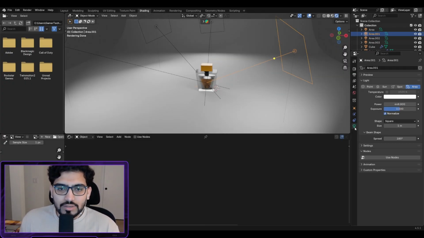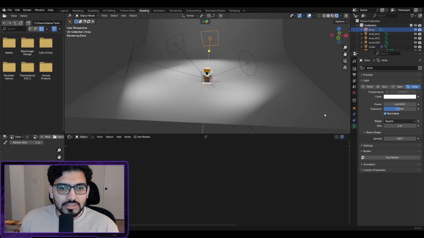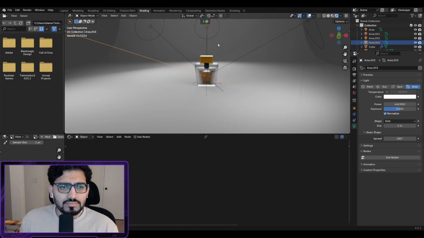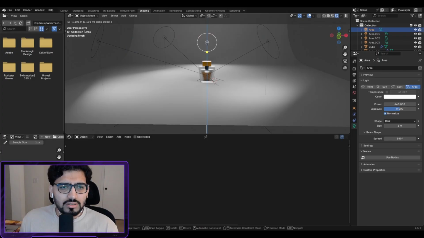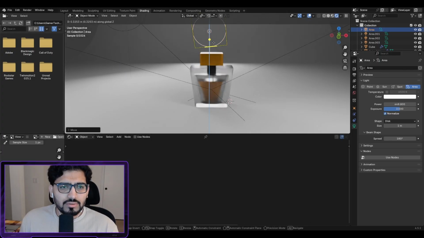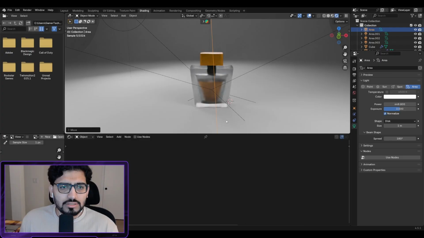In order to avoid it, what you can do is just put it to disk. Click on this one, select on the light section, go to shapes, put it to disk. Do the same thing with this one, put it to disk, and this one as well, put it to disk. That's it. Now that part is done. I'm gonna reduce it over here. Okay, yeah, this would be enough.